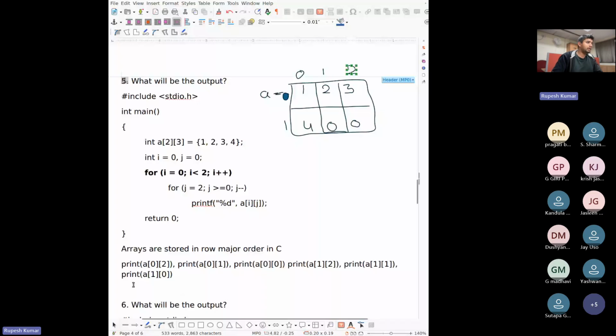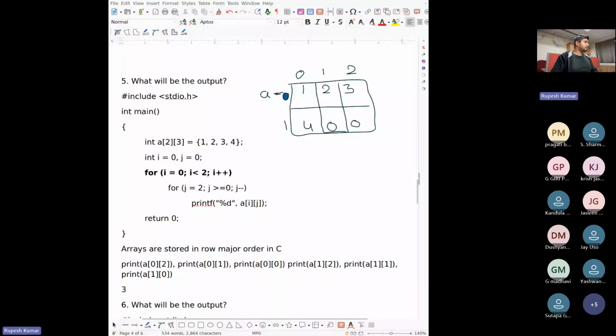So what is the value? A at 0 comma 2 is 3. Then a at 0 comma 1 is 2. Then a at 0 comma 0 is 1. Then a at 1 comma 2 contains the value 0. Then a at 1 comma 1 is again 0. And lastly a at 1 comma 0 is 4. So this will be the output.